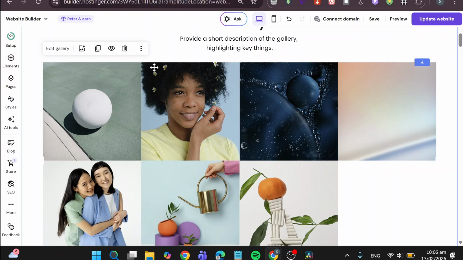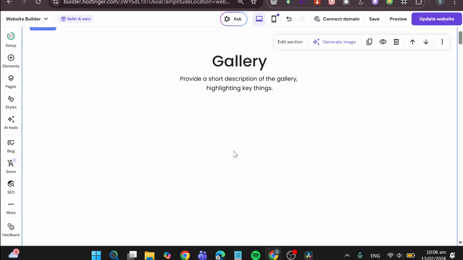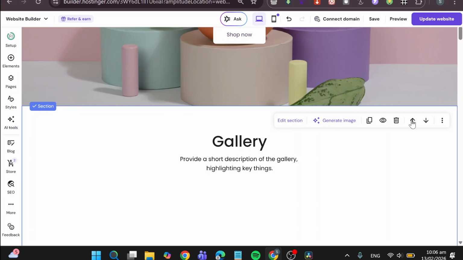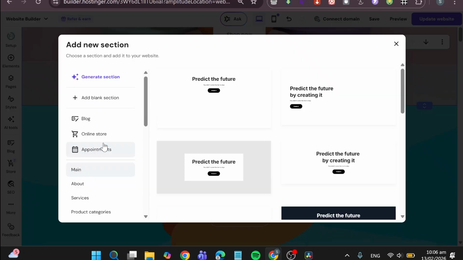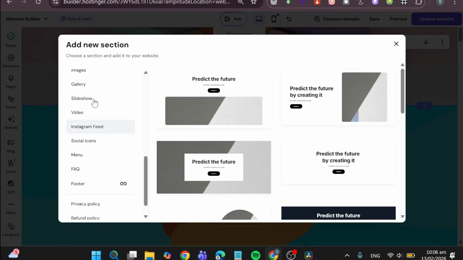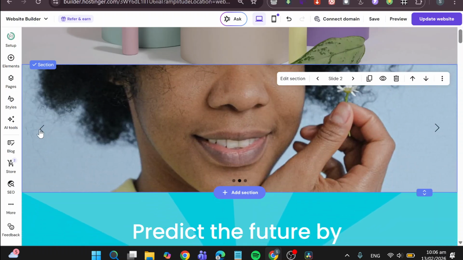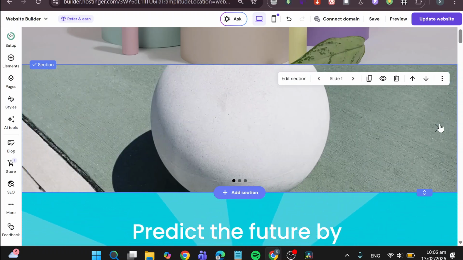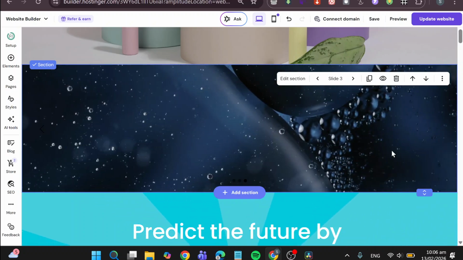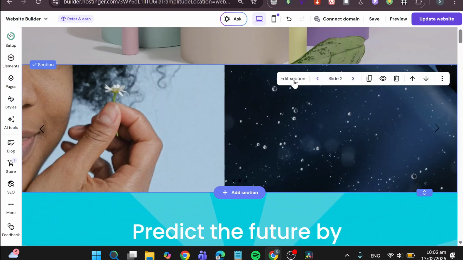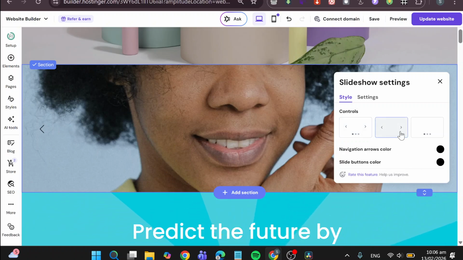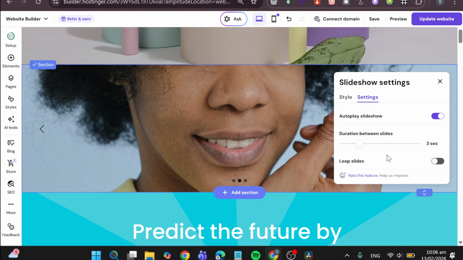If this doesn't work, you will probably need to add another section here, which is going to be a slideshow. So this is the main one. We have the arrows to move the photos, next, previous, and then we have slides. You can edit that, make the arrows and also the points disappear or do whatever you want. For settings, you can set up the autoplay, duration, and also loop slides.